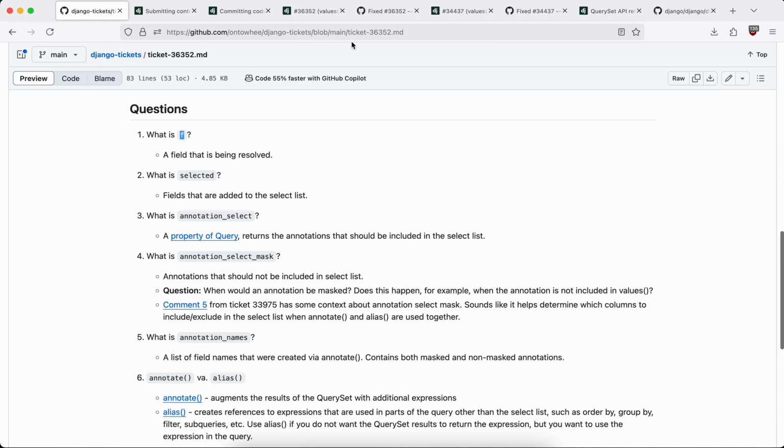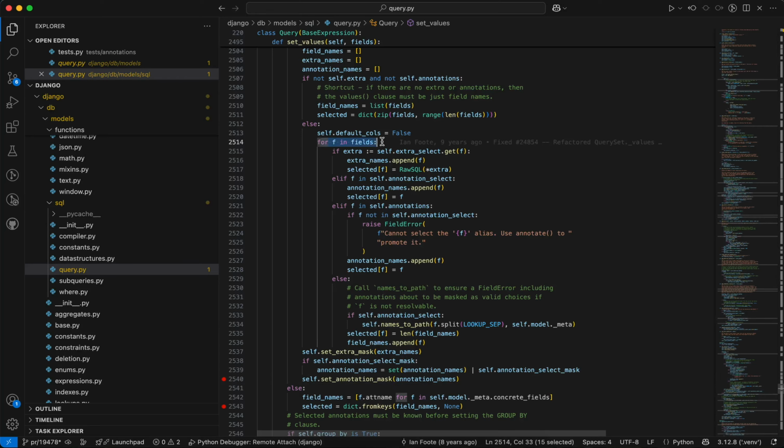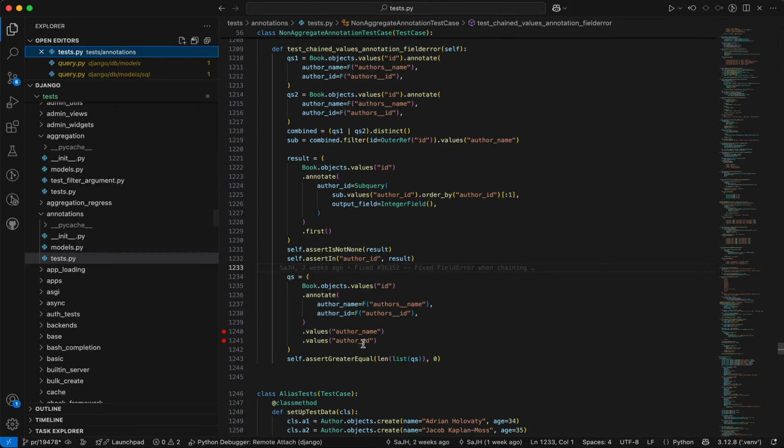So F in this code, when we're looking up here and it's looping through the fields, F is a field. It's when you say values and author name, so that's what F is. F is referring to these.